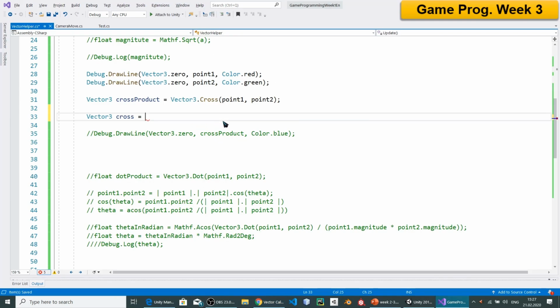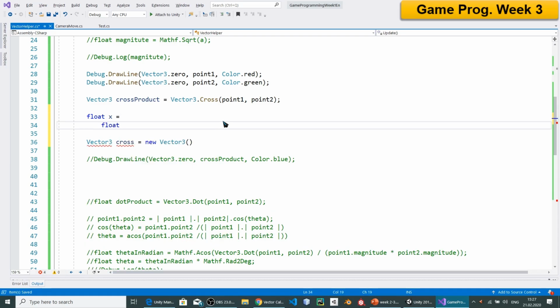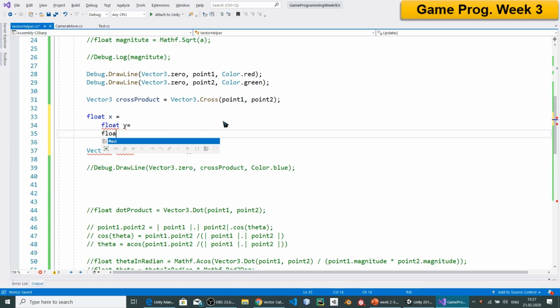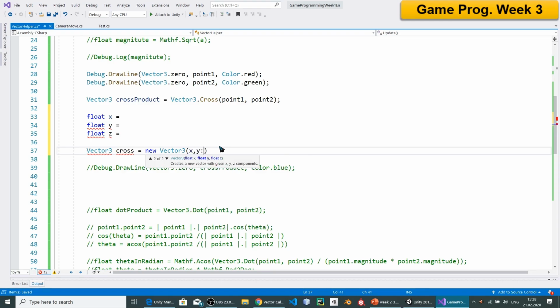And by the way, this is new vector 3. Float X, Y and Z. And X, Y and Z.